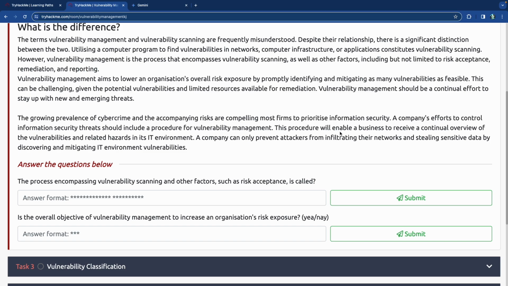This procedure will enable a business to receive a continual overview of the vulnerabilities and related hazards in their IT environment, and a company can only prevent attackers from infiltrating their network and stealing sensitive data by discovering and mitigating their vulnerabilities, right? That's the only way you can do it, is to find out about them and patch them in advance, basically protect yourself. Pretty common sense, right? So the process encompassing vulnerability scanning and other factors is called vulnerability management.